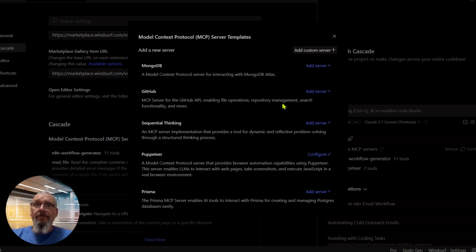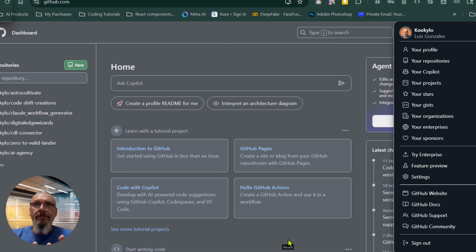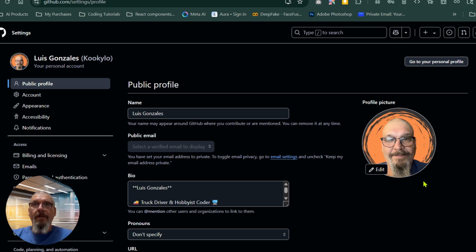correctly. Before we can fully configure this integration, we need to get an access token from GitHub. This personal access token will authenticate WindSurf to interact with your GitHub repositories, allowing it to push files, create repositories, and manage your workflow code automatically.